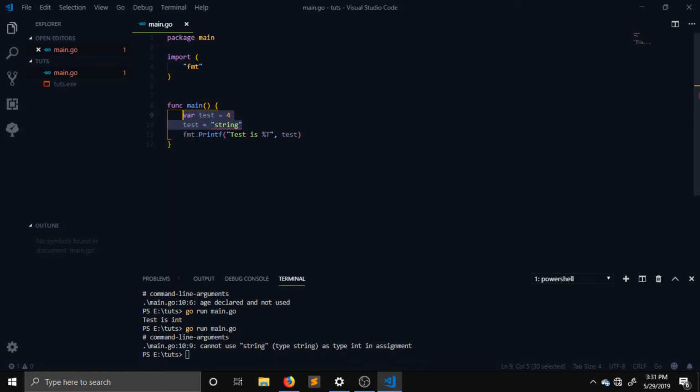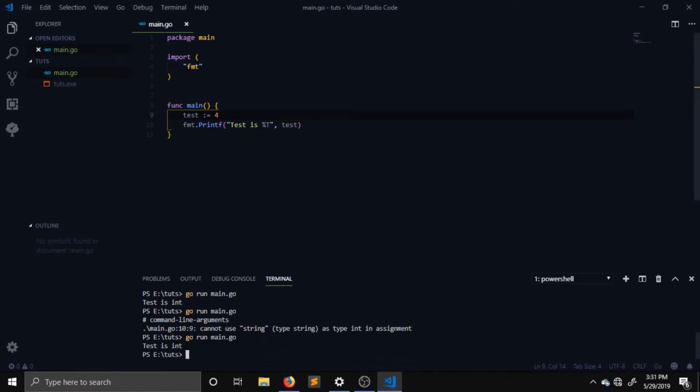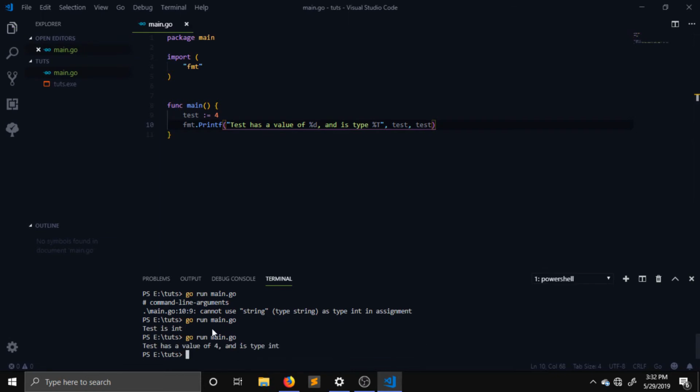The other way is by using the method of colon equal to. So you can simply say test colon equal to and the value. So you don't need to use var keyword, and you can run it. And let me just change this test as a value of %d and is type %T. Now because we have two placeholders, we'll need to pass test 2 times, so we'll do that, right? So test has a value of 4 and is type int, right? So this is the shorthand way.